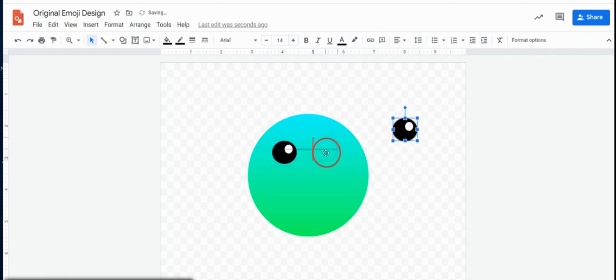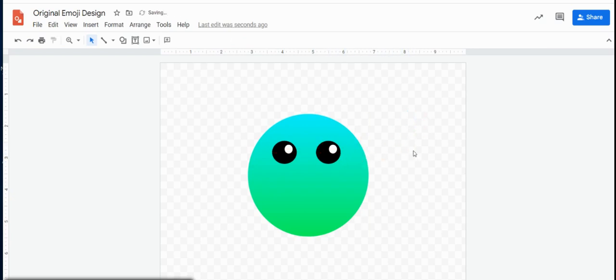So I'm going to put both my eyes on my screen. I can use those little red lines to line up my eyes so they're both equal. Forgot my little white dot here, so I'll put that right there. And that looks really nice. That's starting to look like an emoji.